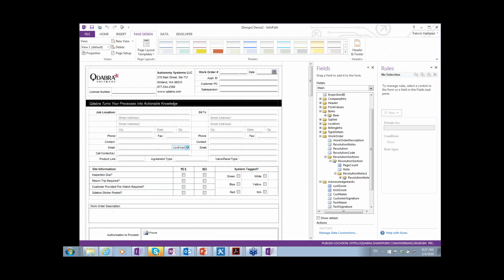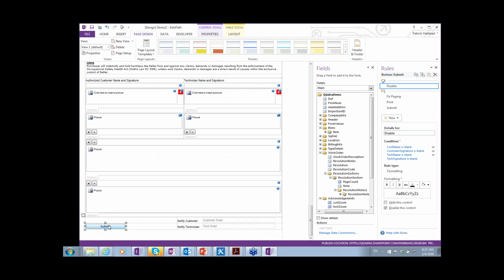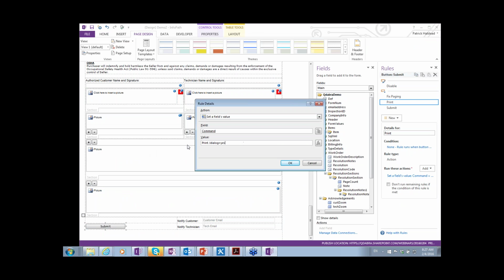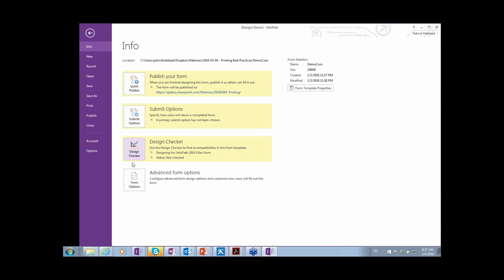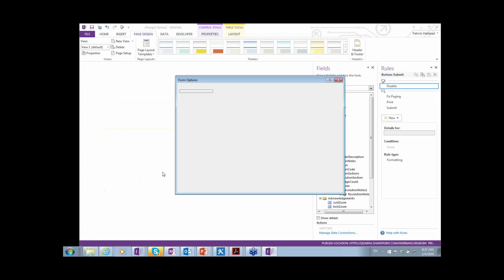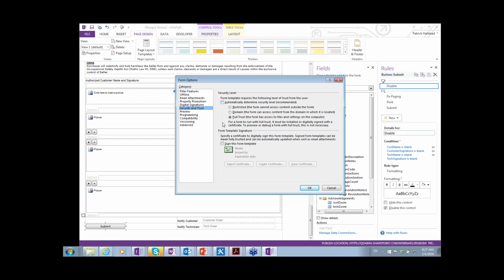So let me just show you how I did this. With the print on submit here, I've added a rule that will print it, and the printing is basically using a command in QRules called print, and that's going to pop up the dialog. Now, the problem with this command is that you have to set your form to full trust because print is a non-secure command in the InfoPath object model. So we've automatically set this to full trust just for the purpose of this demo.